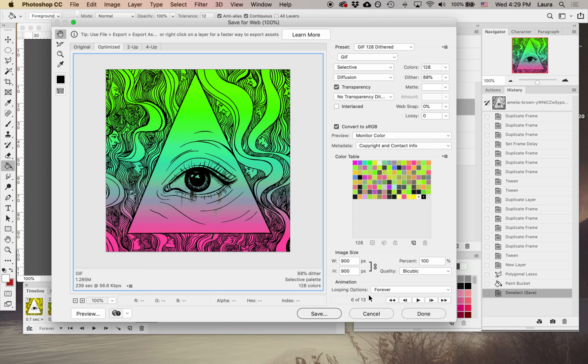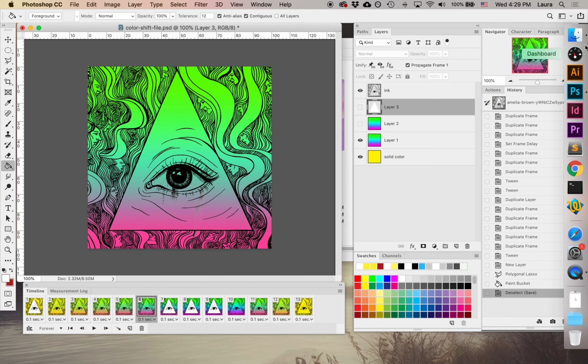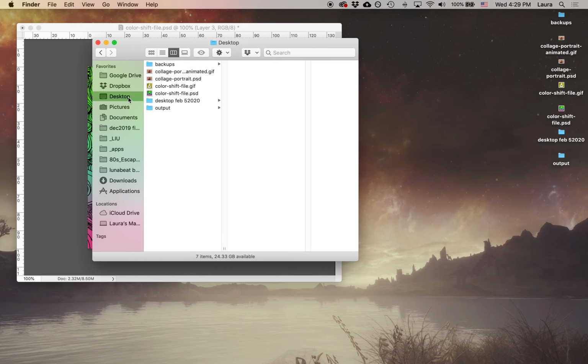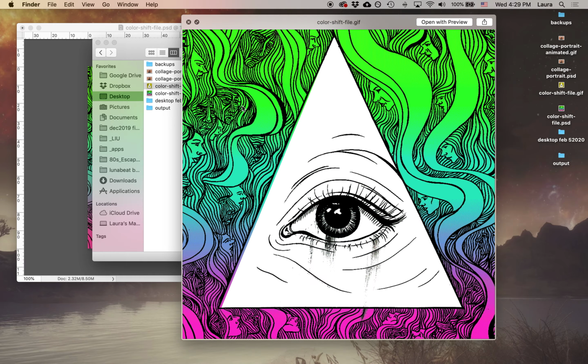And then down here, you have your looping options. We want it to loop forever. You could also set it to loop just once, but it's generally better to set it forever. And then you can test it one last time with this little timeline. So we've got our color shifting. We've got our triangle popping on and off. We're happy. So let's save it to the desktop as a color shift file, .gif. There we go. And if we go back to the desktop now, we can see our GIF file changing away.